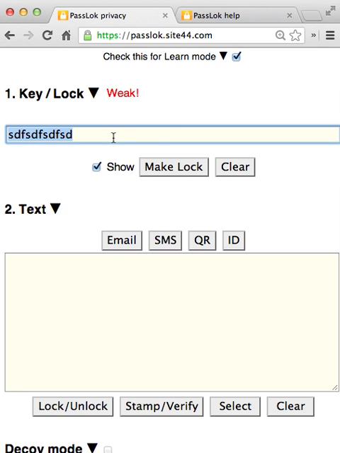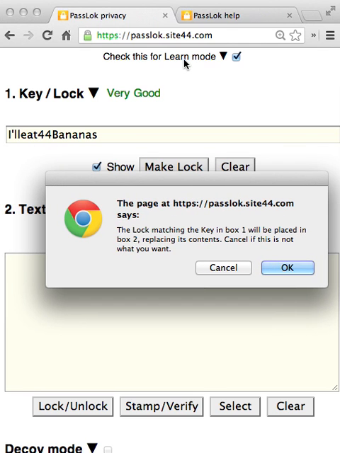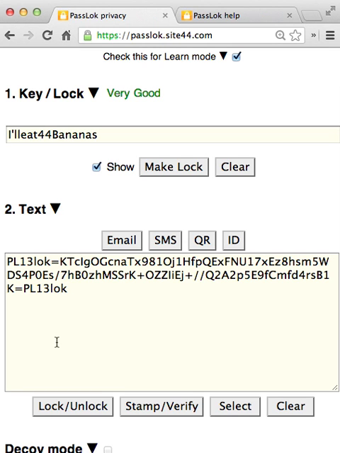A good key will have capitals, will have numbers, will have special characters such as I'll eat 44 bananas. That's very good because it has all kinds of characters. If you want to make the lock that corresponds to that key, you click on the Make Lock button. And right now I'm asking for confirmation because I have Learn mode clicked. So I can say OK, or I could cancel it. This is a lock. I can clear it with this button. I also have a clear button in the other box.